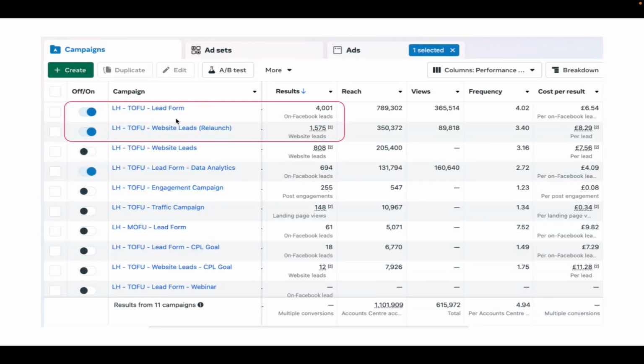Now, I do want to point out as well, we're testing out here a website leads campaign. That means they're coming through to the landing page. And we're testing out a lead form campaign. Now, that is a native lead form campaign. That means when people click on the ad, it opens up a lead form from the ad platform that autofills some of their details from the user's social media profile, and it's very easy to submit that.